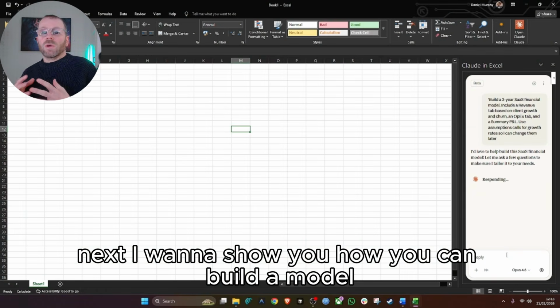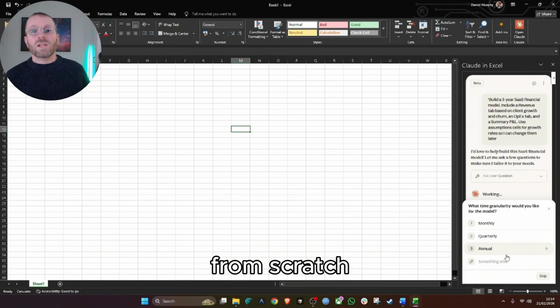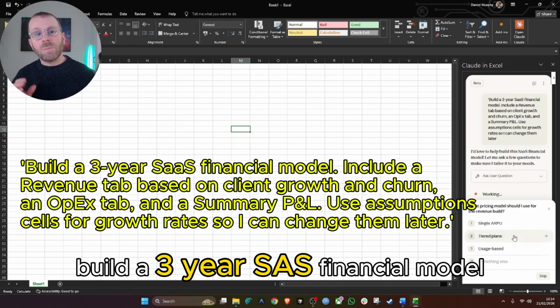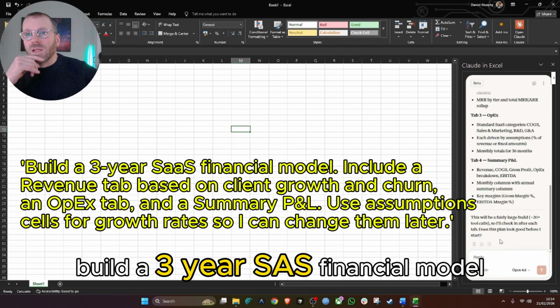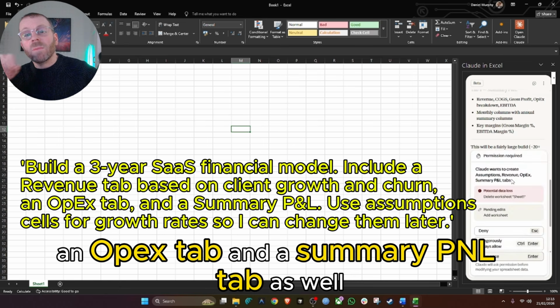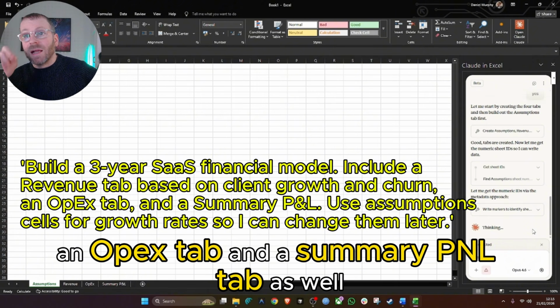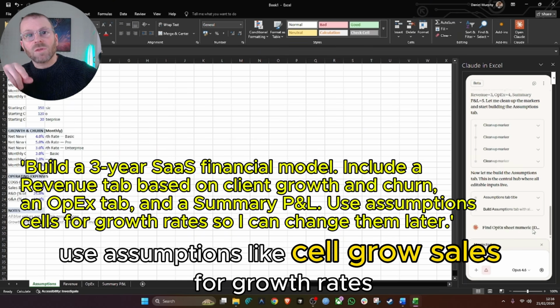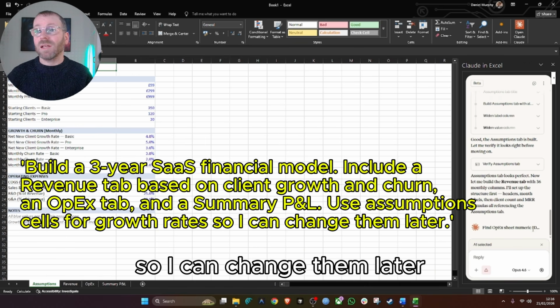Next, I want to show you how we can build a model from scratch. And when I say a model, I mean a financial model. So the prompt I'm going to give it here is: build a 3-year SaaS financial model, including a revenue tab based on the client growth and churn, an OpEx tab, and a summary P&L tab as well. Use assumptions like sales growth rates so I can change them later.